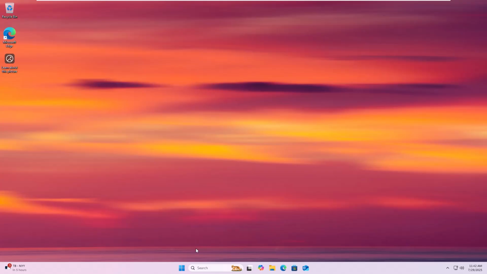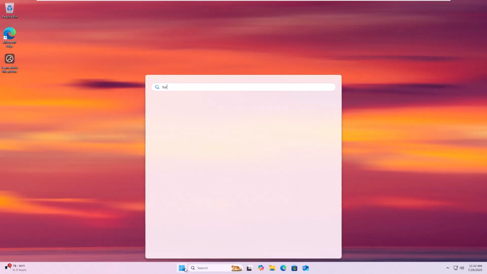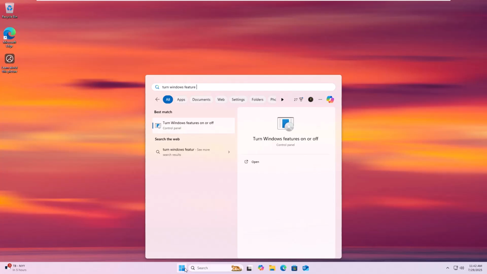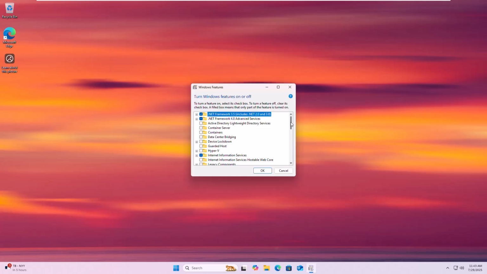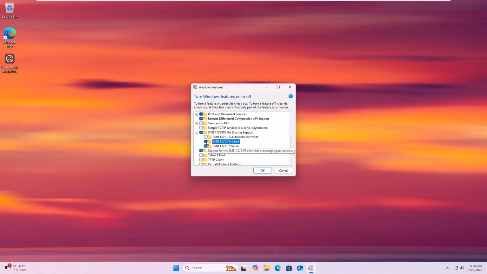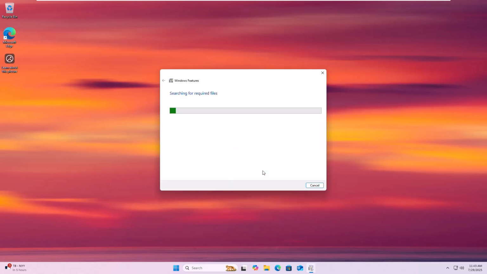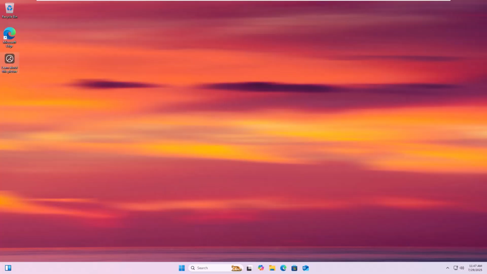If the issue is still not resolved, click on the Start menu and type Windows Features. When Turn Windows Features On or Off appears, click on it. Scroll down and locate SMB 1.0 CIFS file sharing support. Click on the plus icon beside it and check all three options. Click OK and restart your computer. Once restarted, try connecting the printer again.